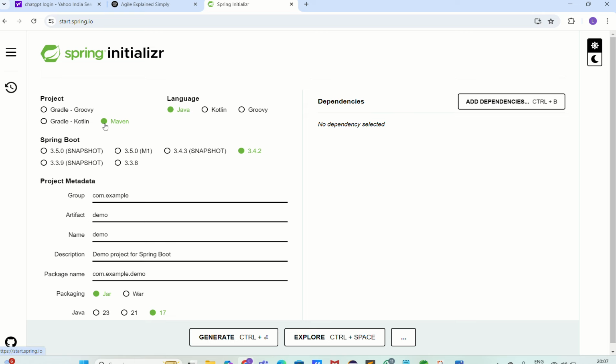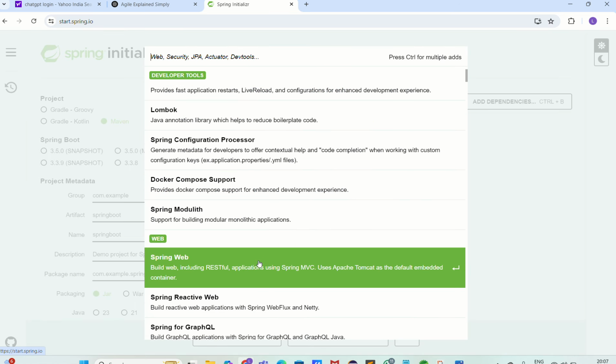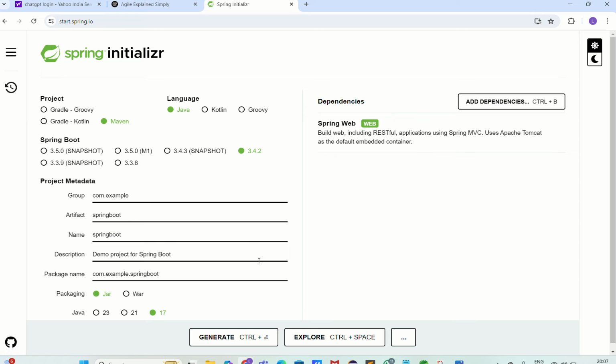Today I'm going to create a Maven project with the Java language, and I'm going to use this version of Spring Boot, 3.4.2, and all these items will be default. We can change the name if we want. I've given the name as Spring Boot, and in the dependencies I'm going to add Spring Web.